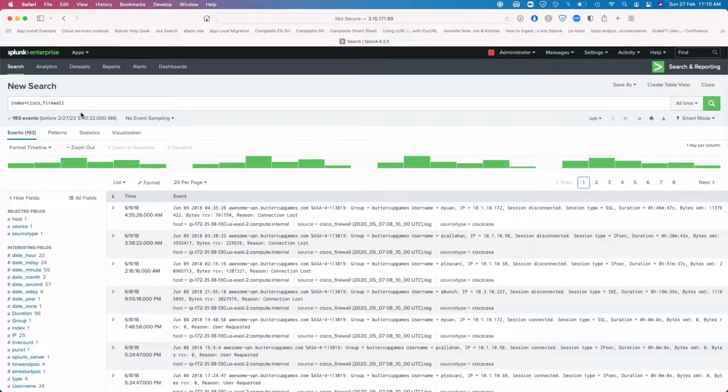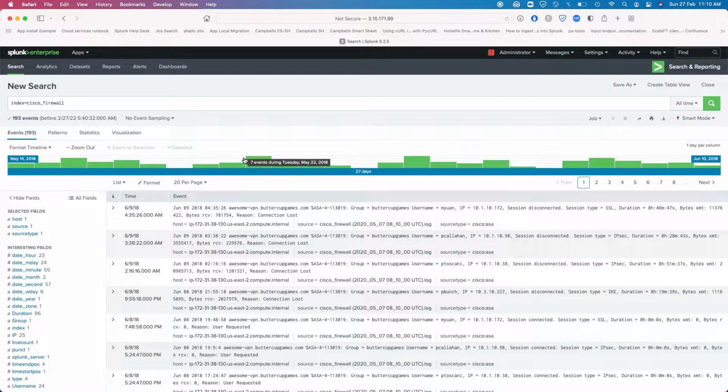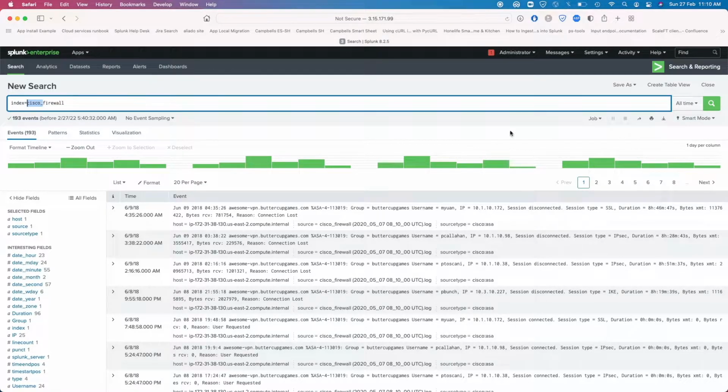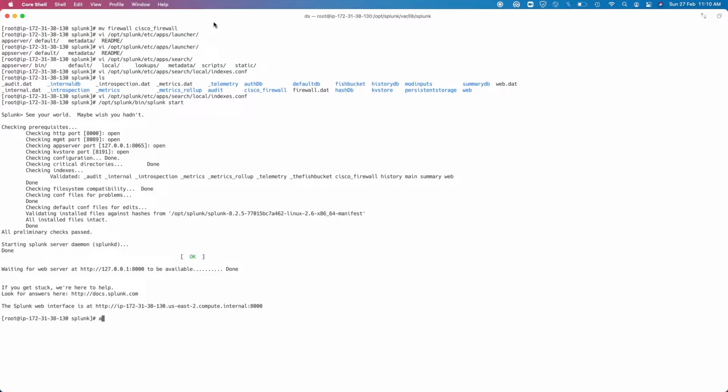So the request here is, let's say we have to rename this index to just firewall. We are going to skip the Cisco part. This is for on-premise, so what we have to do is, first of all, we have to turn off Splunk. I'm going to show you both methods of how you can do this.